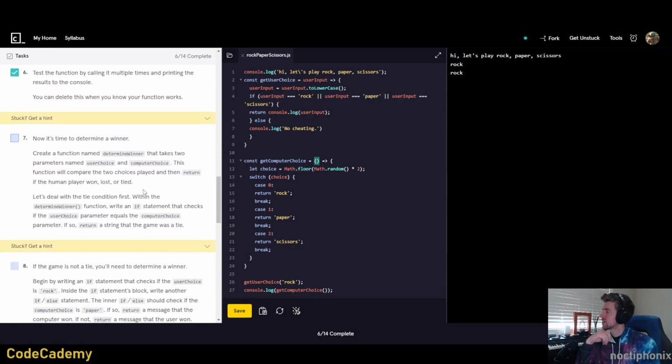Now it's time to determine a winner. Create a function named determine winner that takes 2 parameters, named user choice and computer choice.